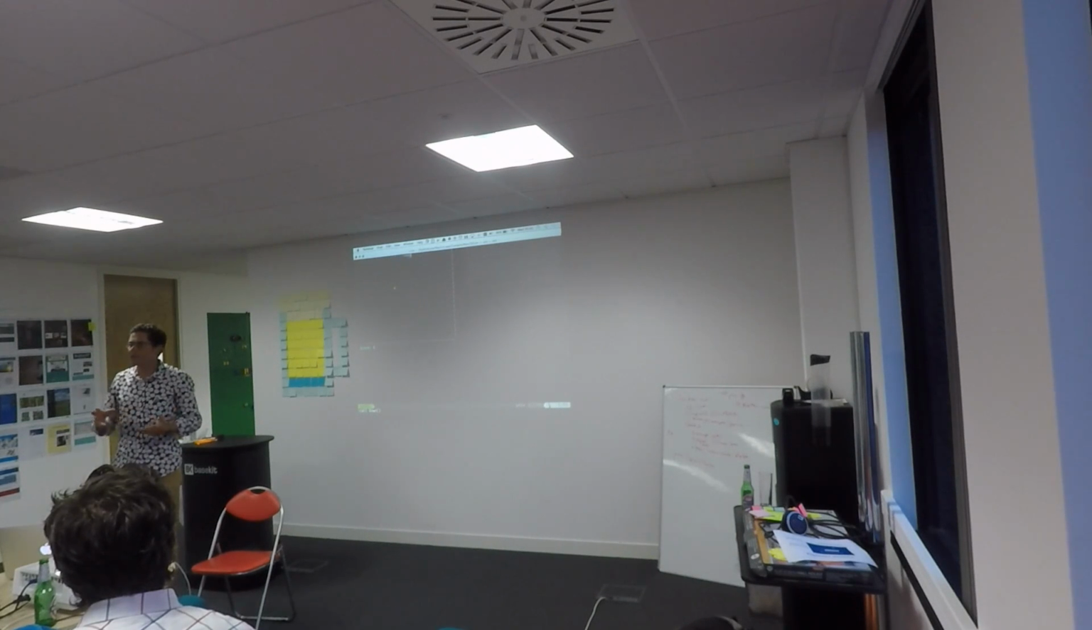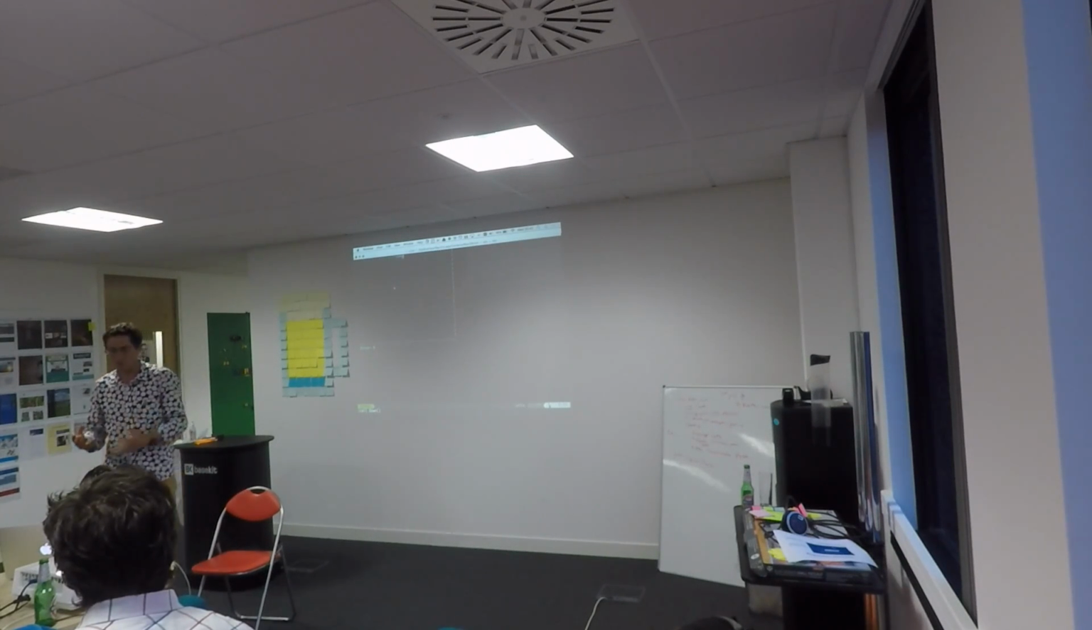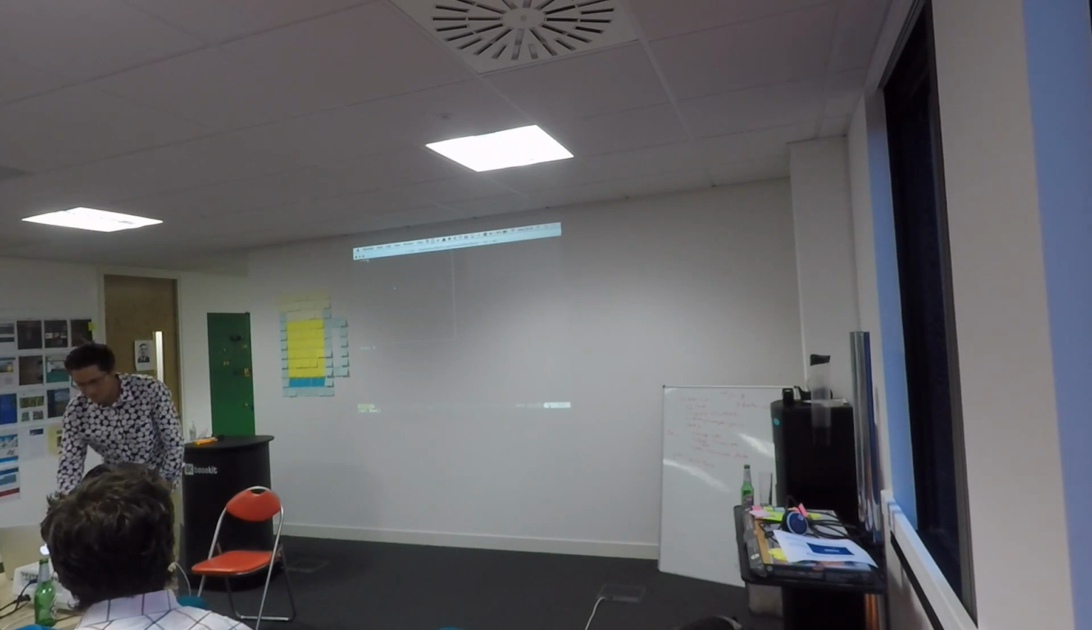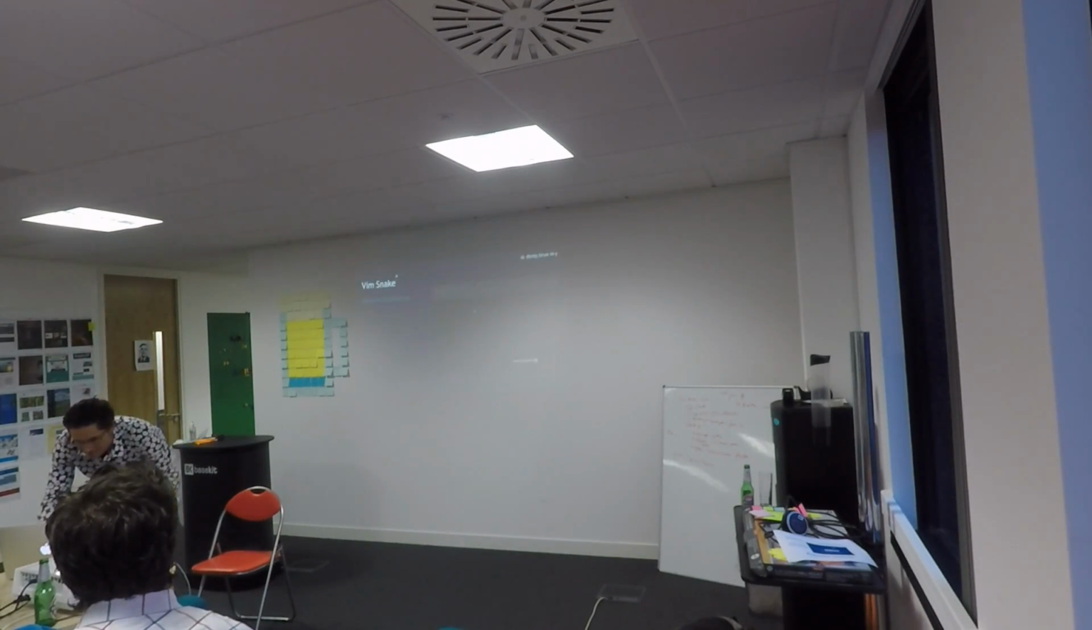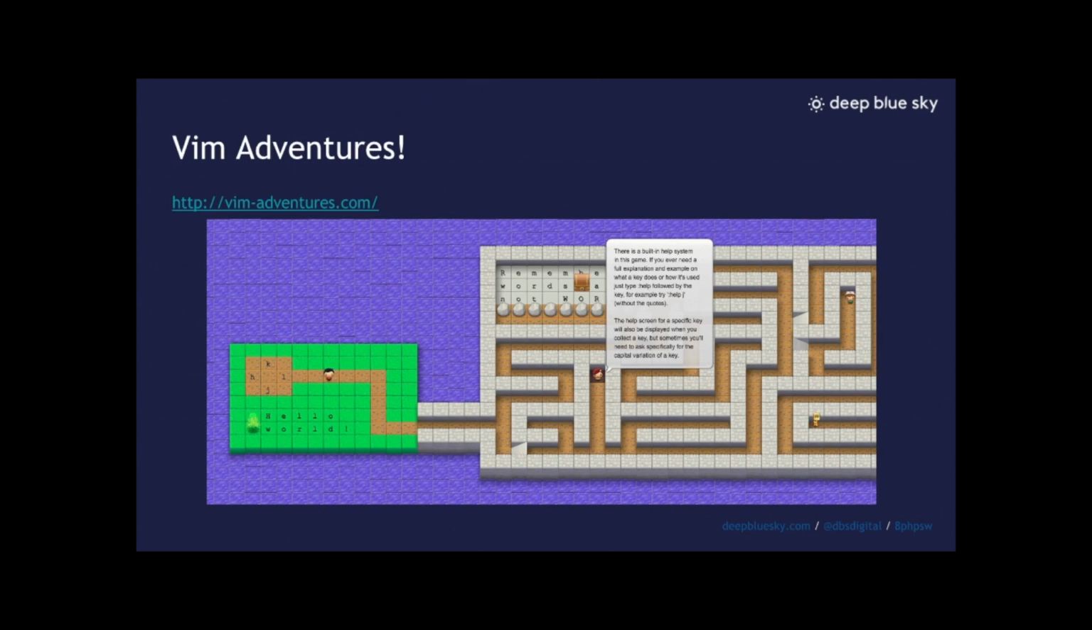I'm not like a real hardcore Vim user, but I just use it enough to get the basics. And I thought, right, I've learned that skill now, and I really want to apply it when I'm not in Vim. So I sought to find ways that I could use those Vim skills outside of Vim. So the first thing I came to, there's another one here, Vim Adventures. If you haven't come across this, it's great fun.